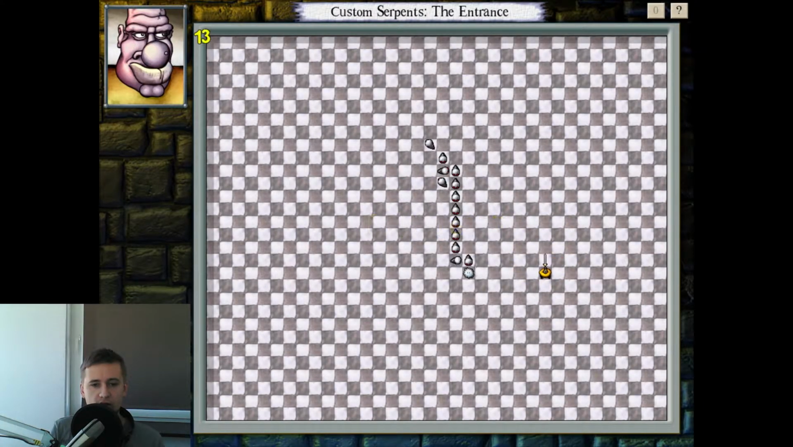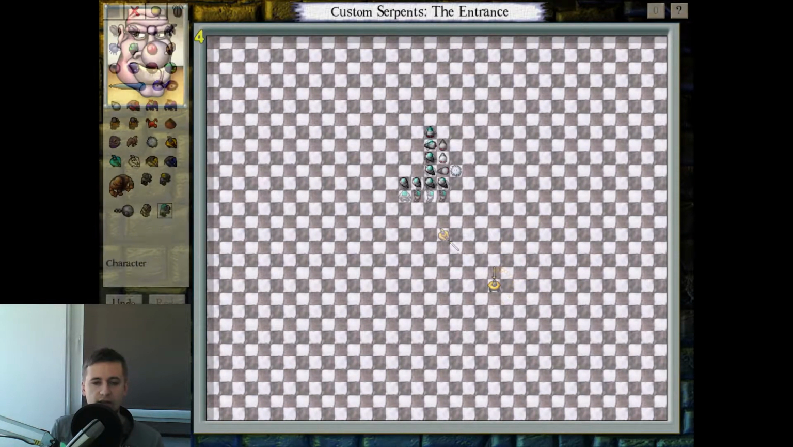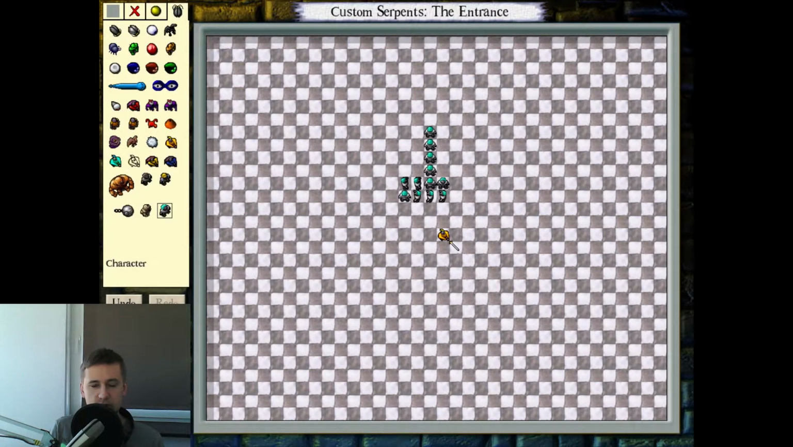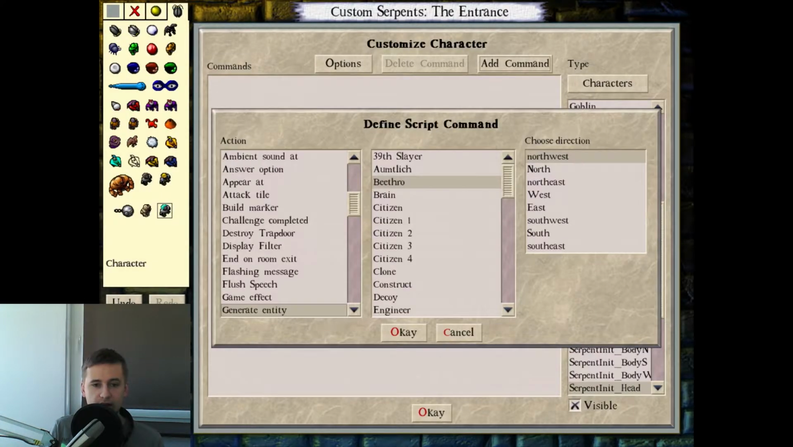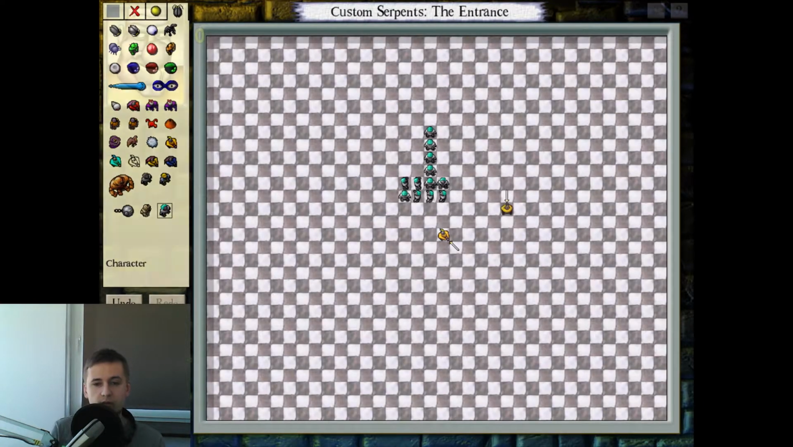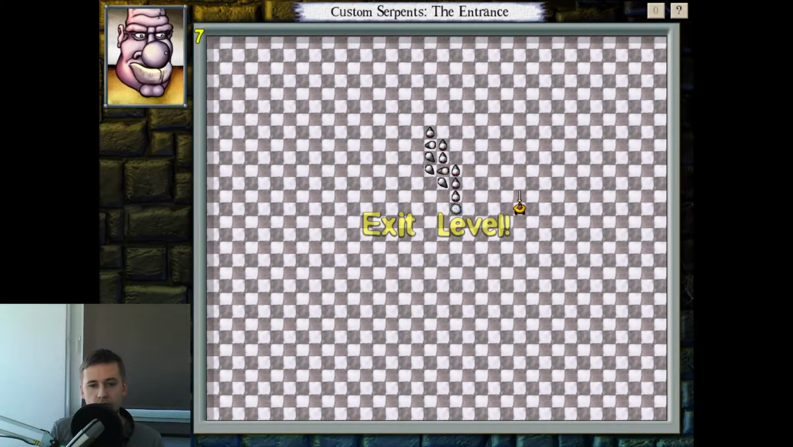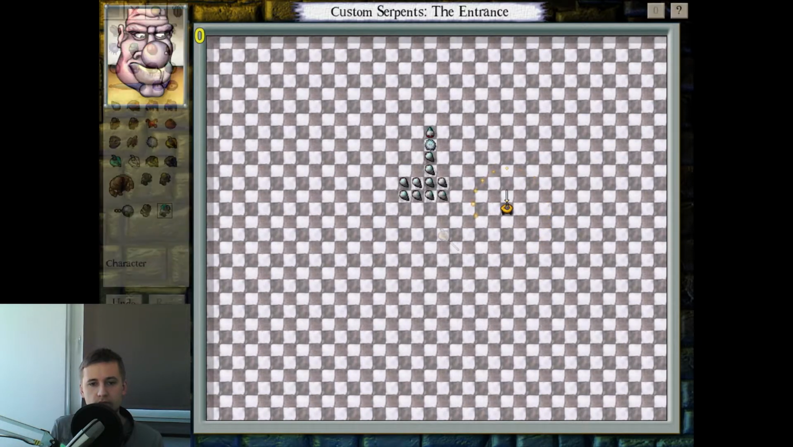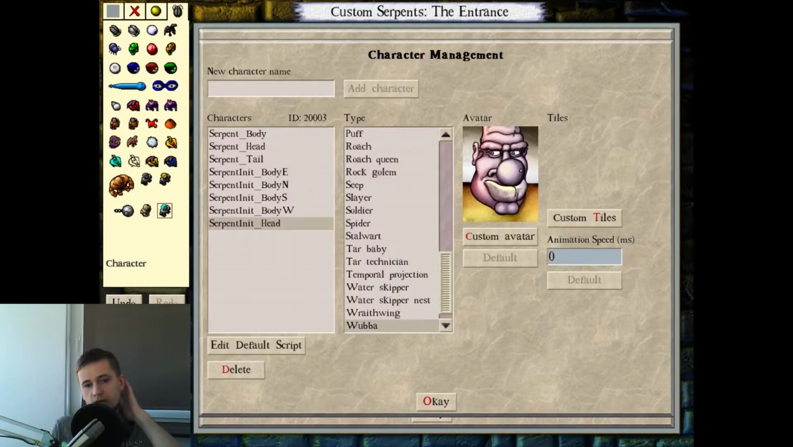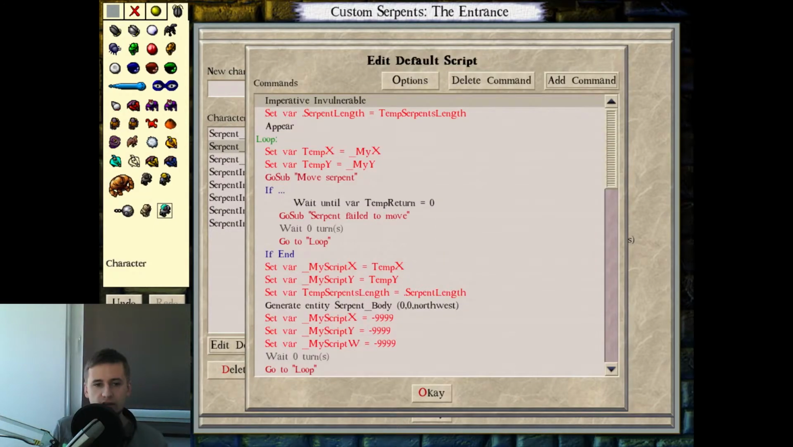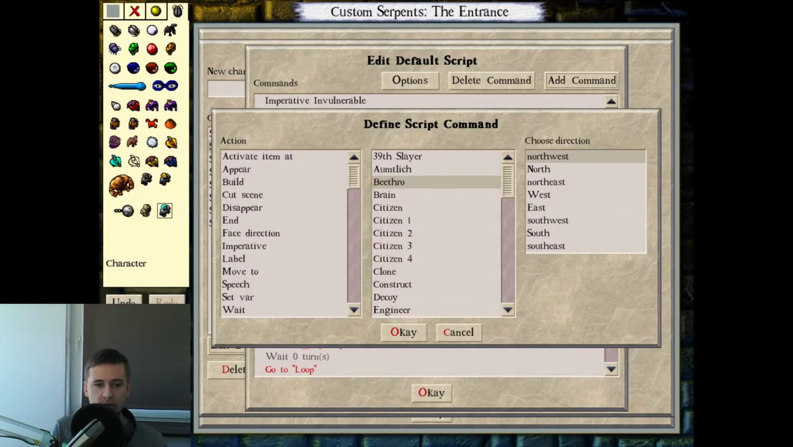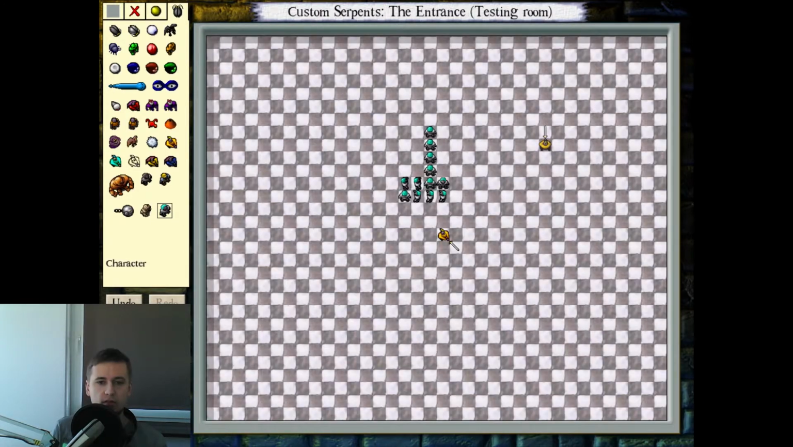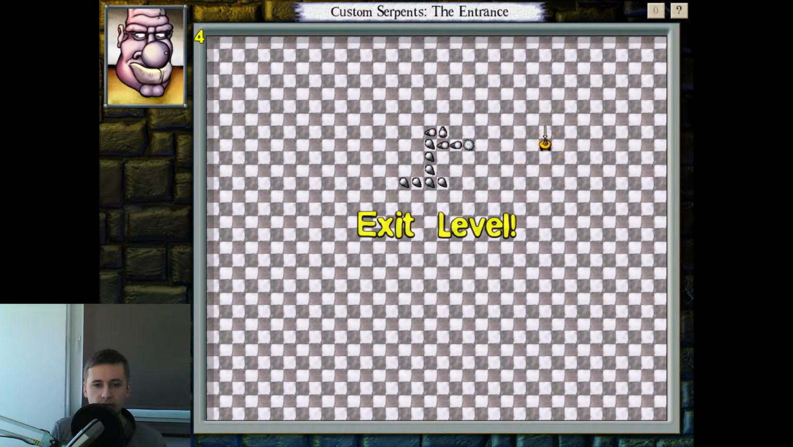Yeah, the direction is not correct, but overall it kinda works, except for the tail. For some reason the tail is not removed, and I think I know why. Also, we need to make it so that the head waits on the first turn, because otherwise it moves on the 0th turn. Okay, like this.